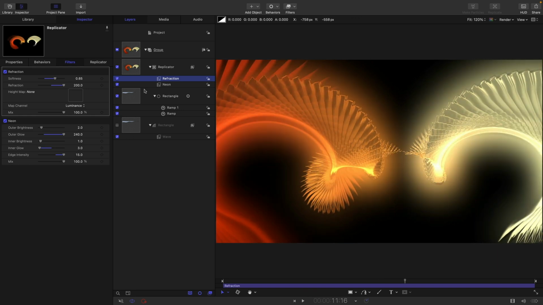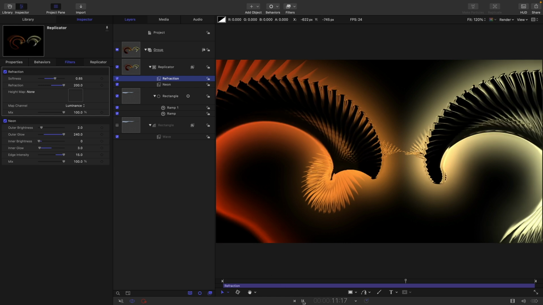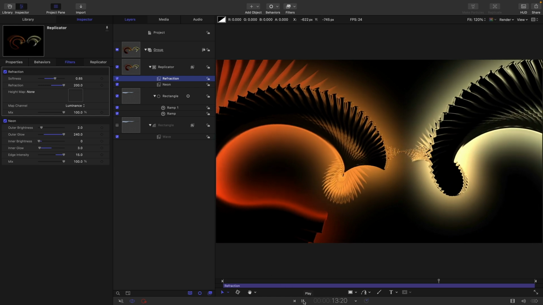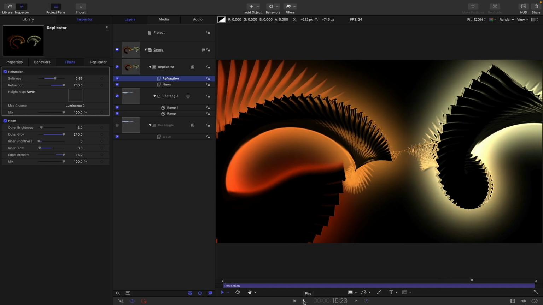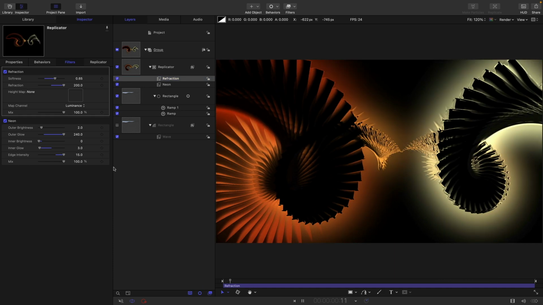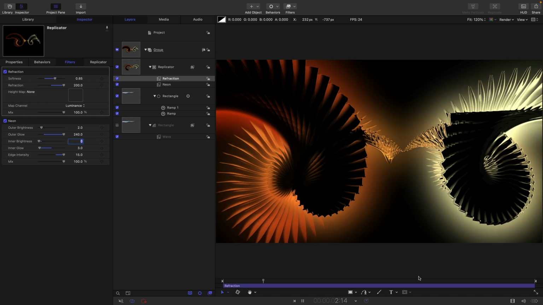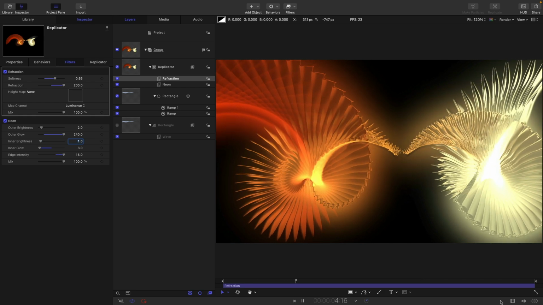I just want to point out that if we come back to our neon and we set the inner brightness down to 0, we get this really interesting effect. Very dramatic and moody, very different. And I actually rather like that, but let's not do that for this. Let's just stick with 1 for that inner brightness.